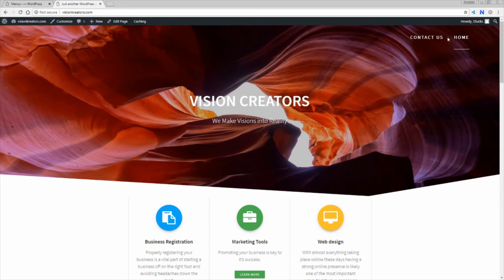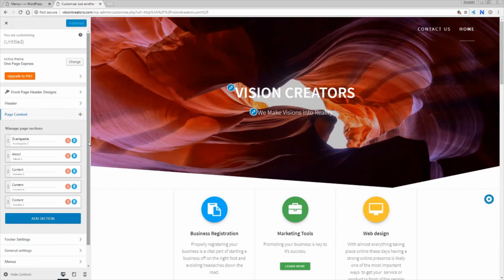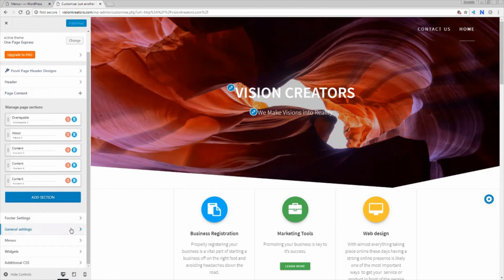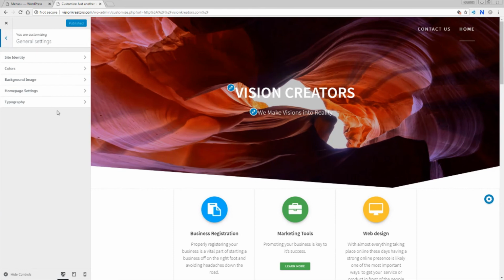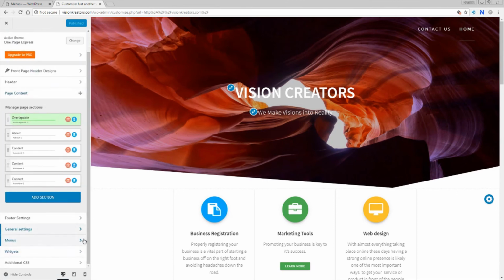All right, so to fix this little issue here, what we're going to do is go into our customizer to customize the page we've been working with. And then we are going to go down to general settings. Go over here to site identity. Oops, I'm sorry. No, it's actually right here, menus, I'm sorry.